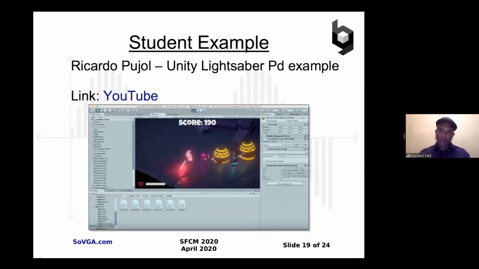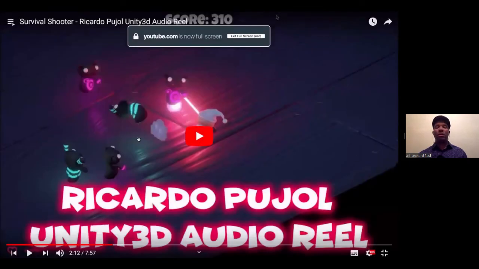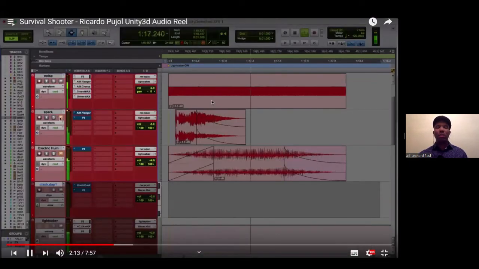But you can also use it for synthesis. This is another student, Ricardo Puyol. With this, he simulated the sound of a lightsaber in Unity. This shows how you can compile Pure Data using the Heavy compiler and use it in a game. It compiles down to actual bytecode, so it's actually optimized. I'll just show you a little bit of the video here, his demo reel. Is this going to play? Okay, good.